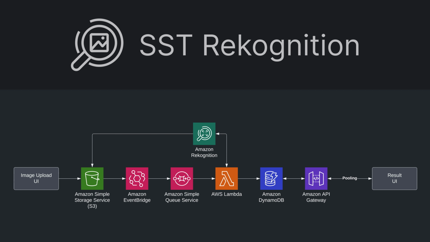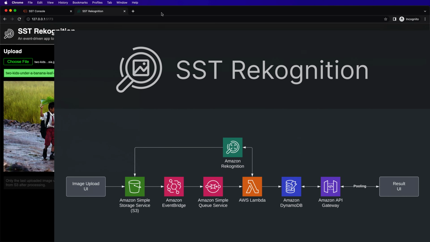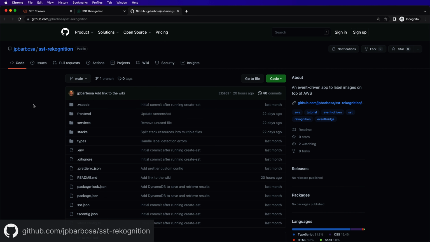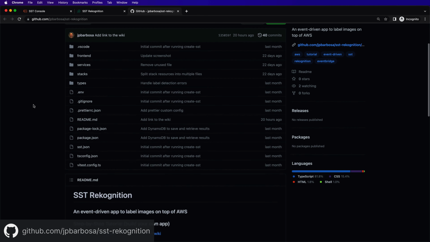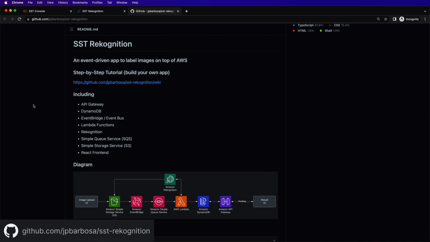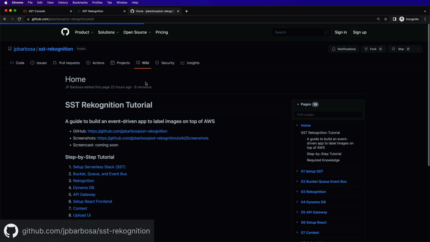The SST Rekognition app is complete, where all the necessary infrastructure, backend and frontend were structured using SST. As a reminder, all the steps seen in this video could also be followed in the SST Rekognition repository on GitHub, where in the README file there is a link to the repository wiki with a step-by-step walkthrough.